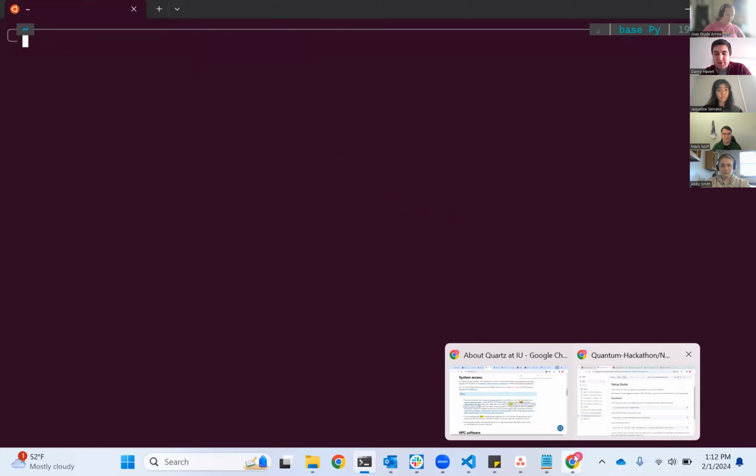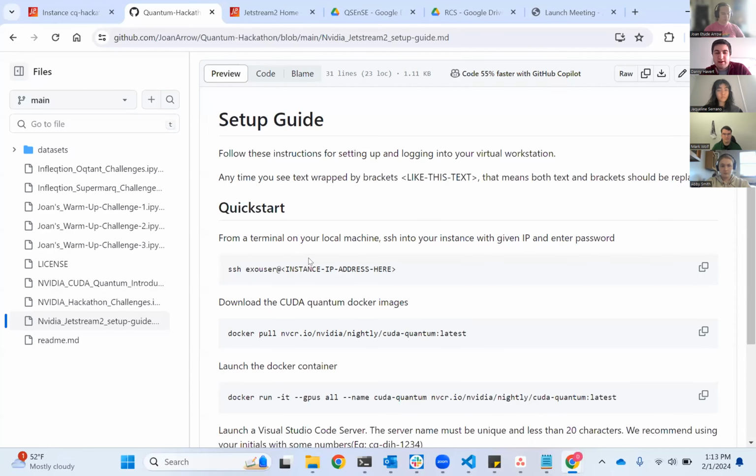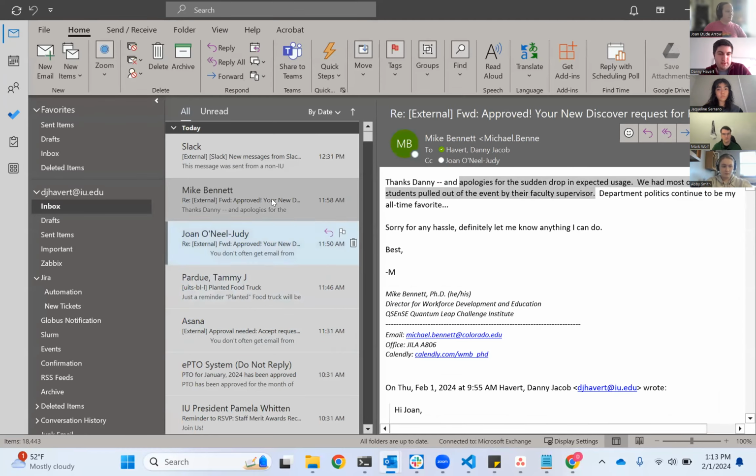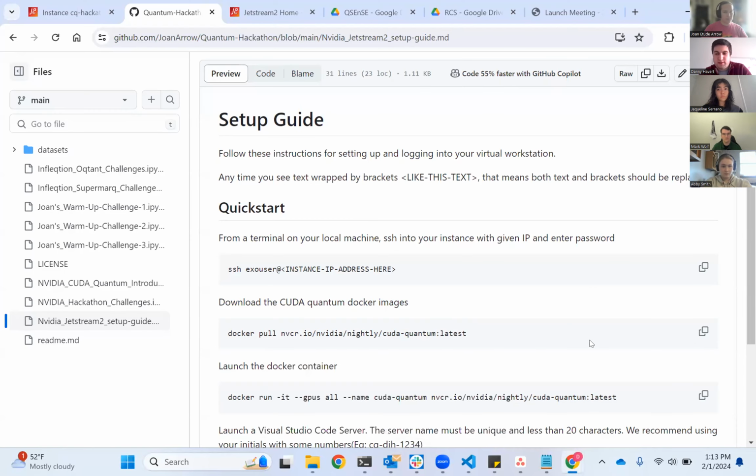In order to connect to the instance, you'll need an IP address and a password. To get that, did we send those out, or do we need to? Danny, I saw you message saying that you were going to send it, but I don't think I saw the email that actually contained those passwords. Okay, let me double check. Oops, hold up. Let me just double check on that.